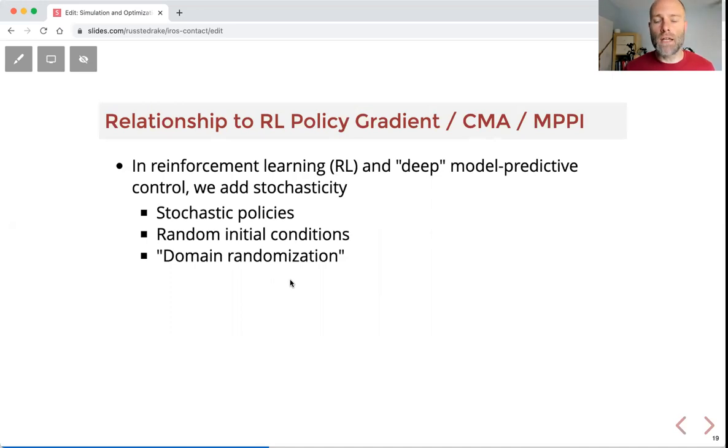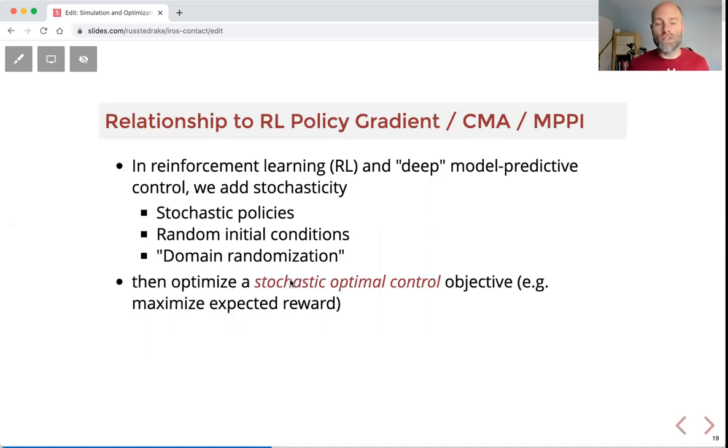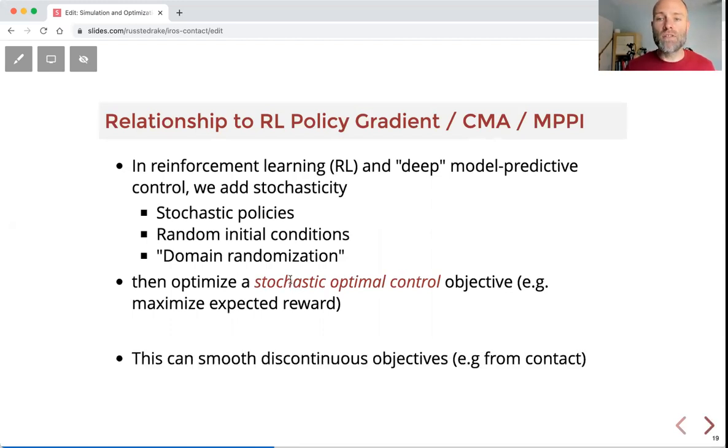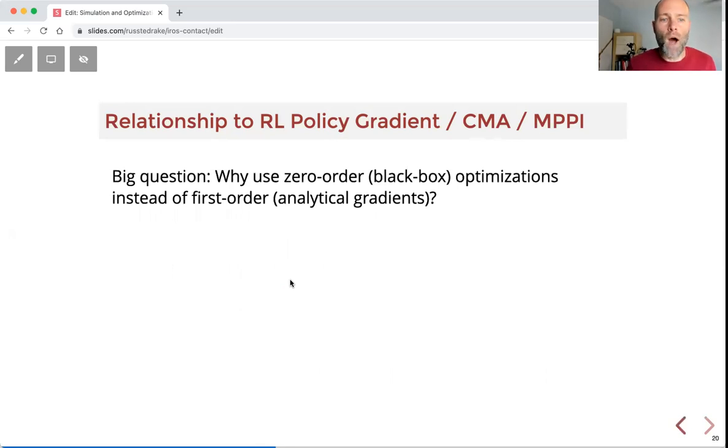The question is not the mathematical model, which I think is beautiful and has good gradients, but if you approximate that with Monte Carlo approximations, this is now a stochastic optimal control objective where you're trying to maximize the expected reward, just like we did last time. Okay, then this does smooth the discontinuous objectives that could come from contact. The question is, could a first order method do well, or are we stuck with zero order methods? Right? Why are people using zero order black box optimizations in these problems instead of first order analytical gradients?